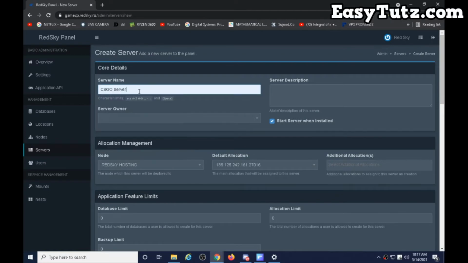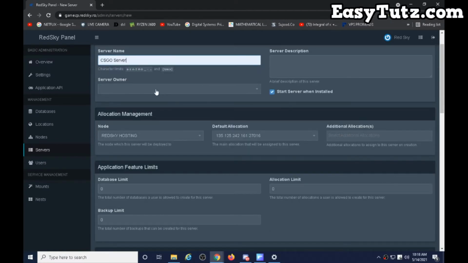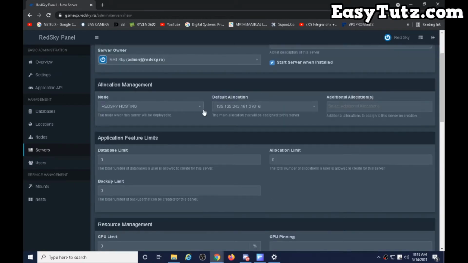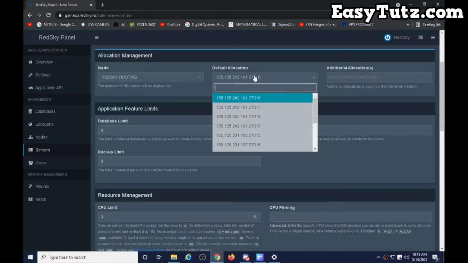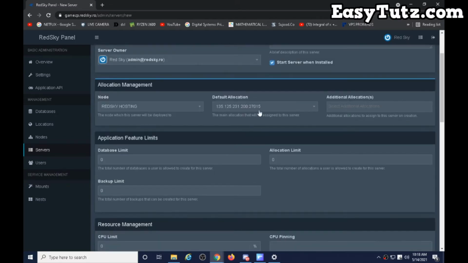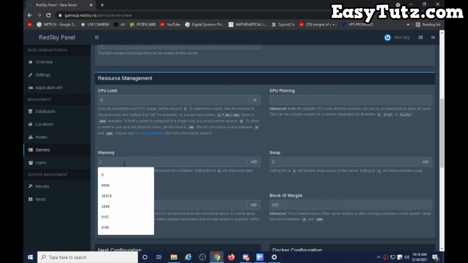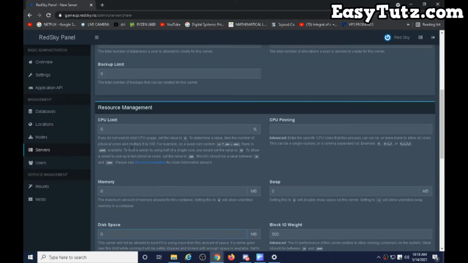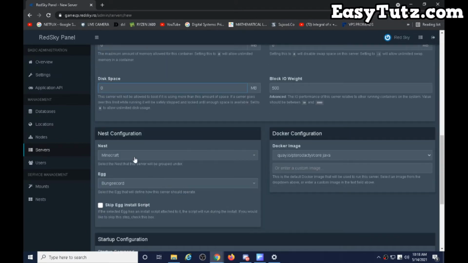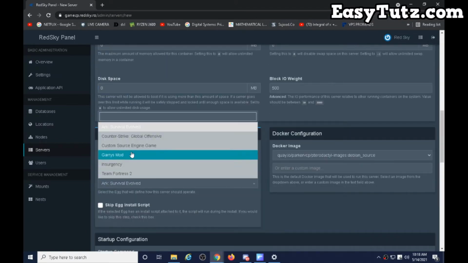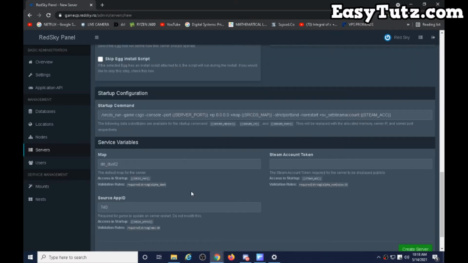Type CSGO server. Okay, and choose the server owner. Okay, now choose the IP which we allocated, 202.170.154.0. Unlimited resources. 0 means unlimited, and choose source engine Counter-Strike Global Offensive.